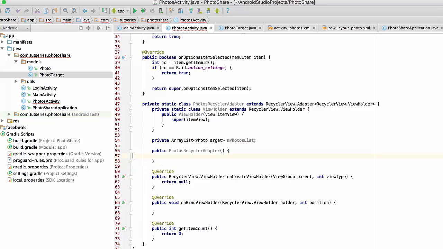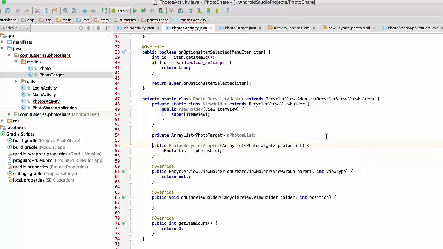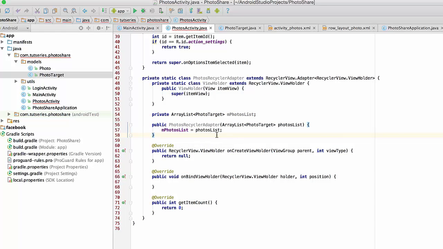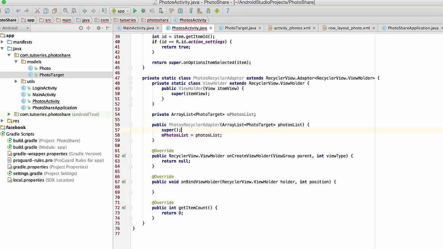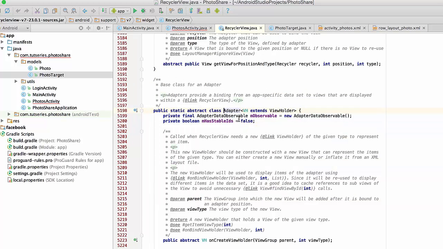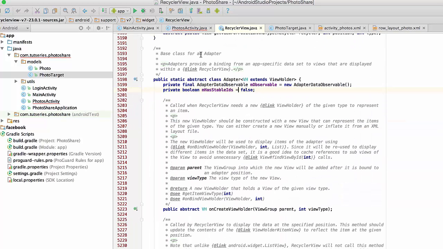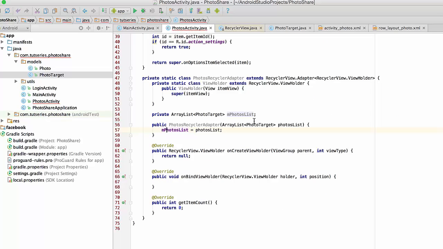Okay, so then we have our photosList. Then we need to pass in another array list of photo target. This array list is just going to be photosList. Then we're going to do photosList is equal to photosList. I'm going to get rid of that white space right there. I guess not. Okay, and I think we're good. We also need to call super. If we look inside of here, it looks like we don't need to do that. All right, we're good.